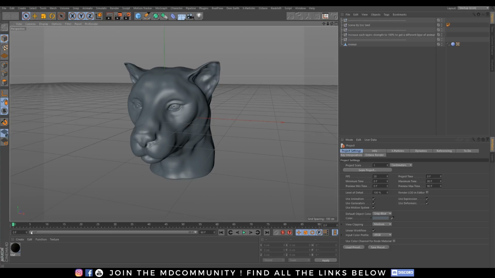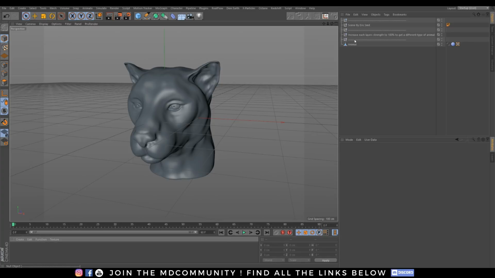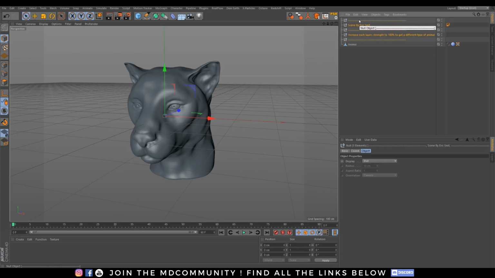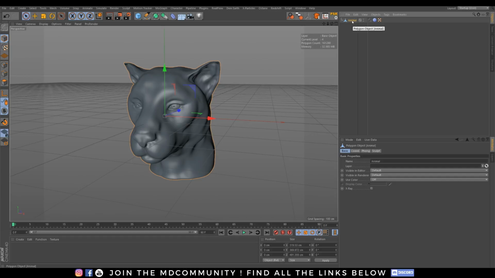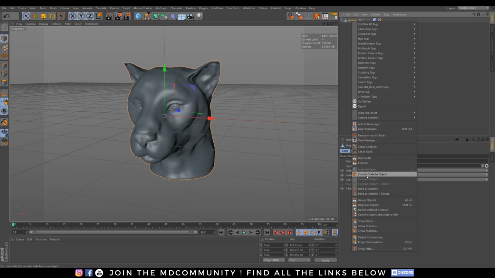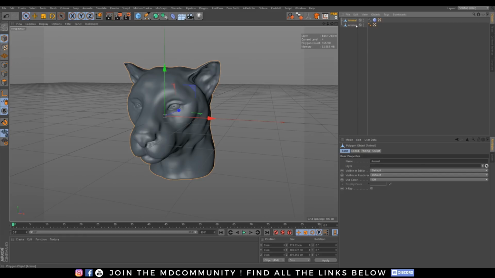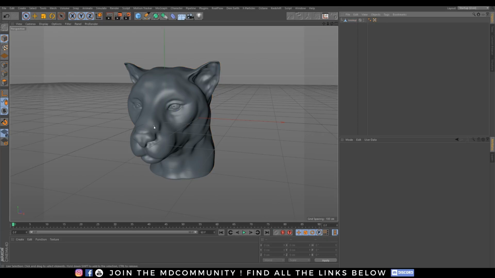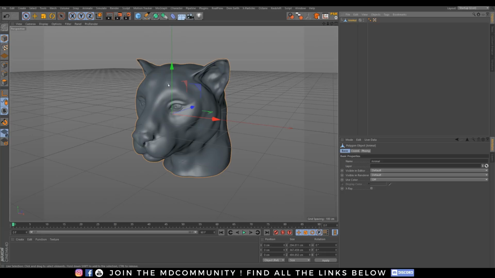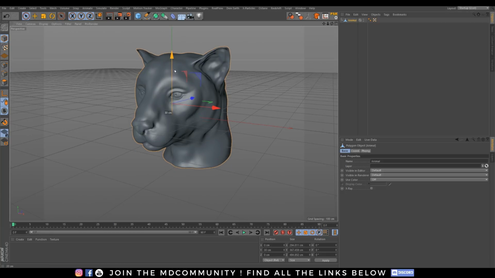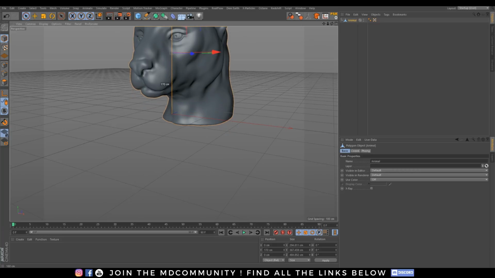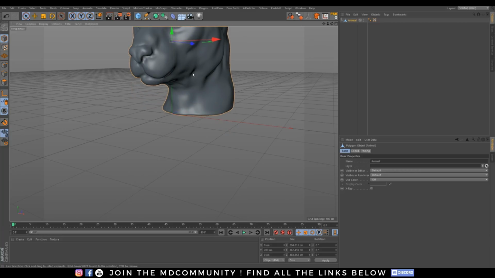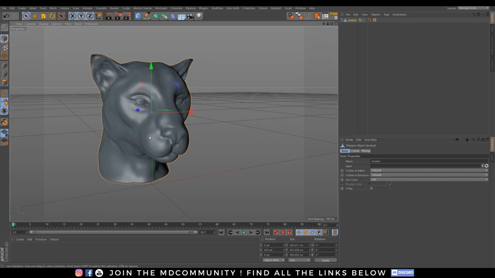As soon as you have opened this scene, I will delete all this and I will convert my animal into an object because you see I have here the sculpting tag. So right click, current state to object. I can delete the animal with the sculpting tag. Nice. I will move the animal by hitting Shift and move it 200 centimeters in Y. So I have it on the ground. Really nice.